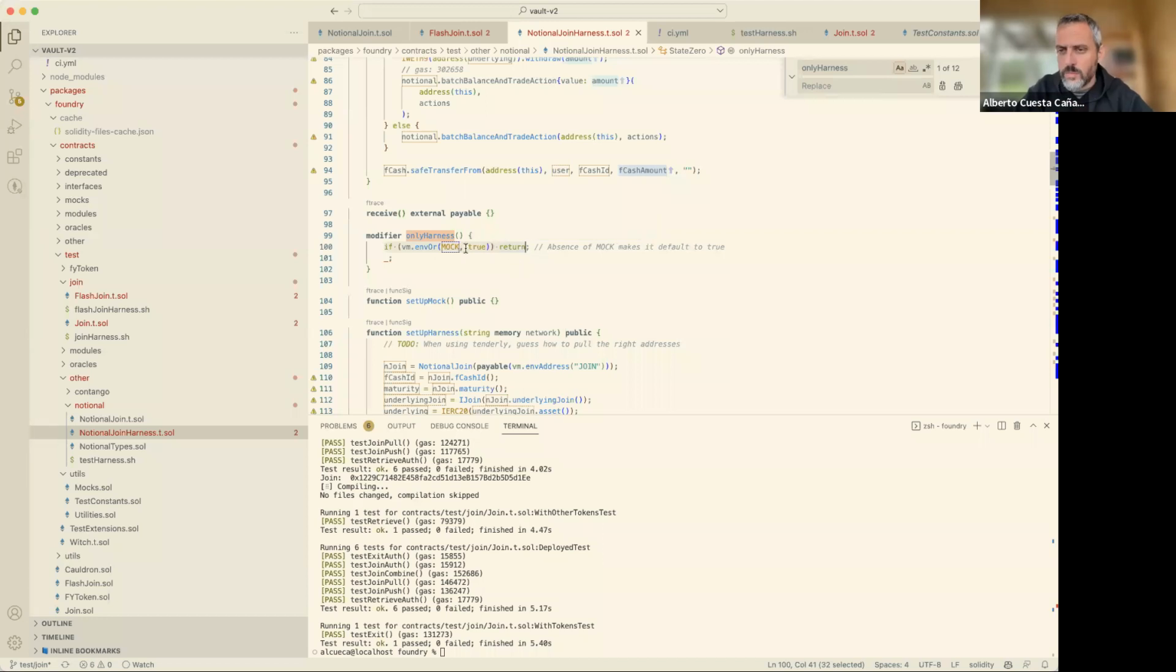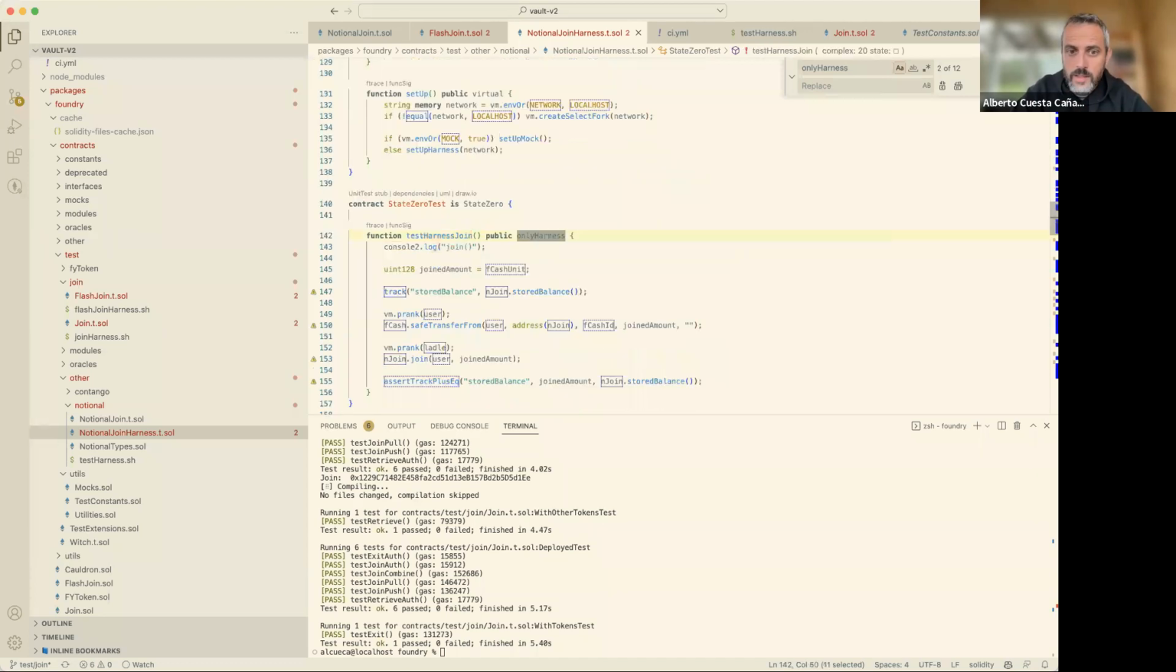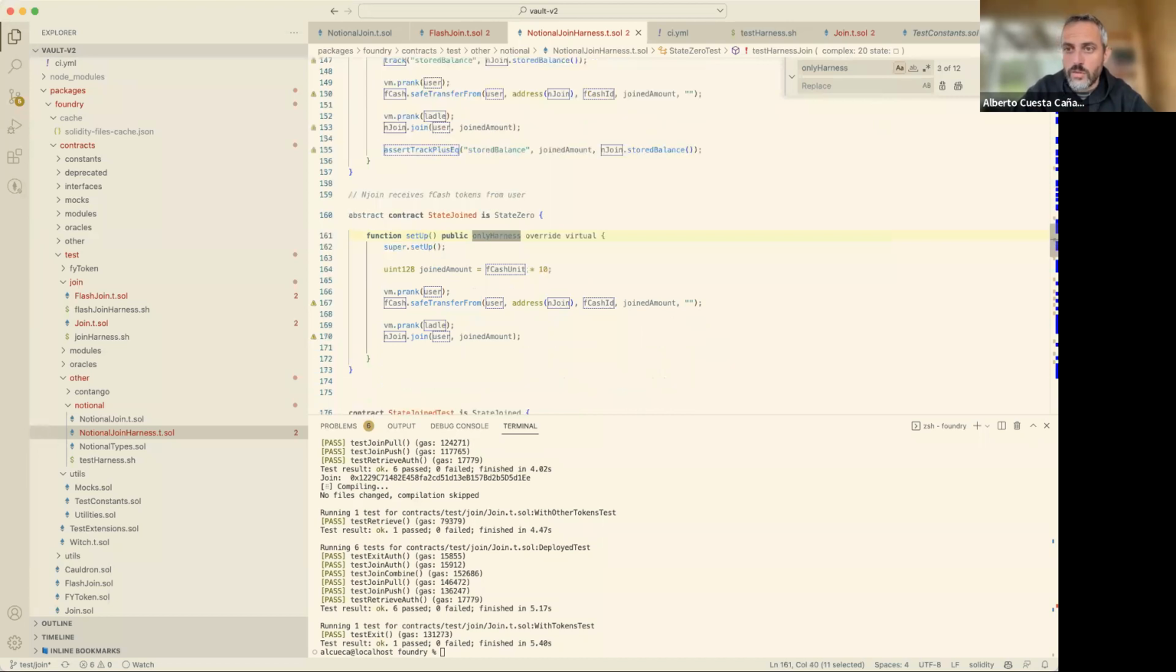You could put some console log here, I think, and say this test is not being run or whatever. I haven't done it yet. It would be a good idea. But yeah, the thing is that you can disable some tests if they don't make sense on the mock or if they don't make sense on the harness. That's how you do it.